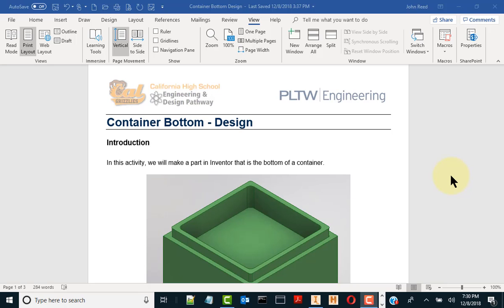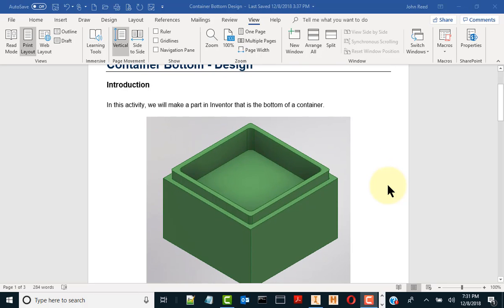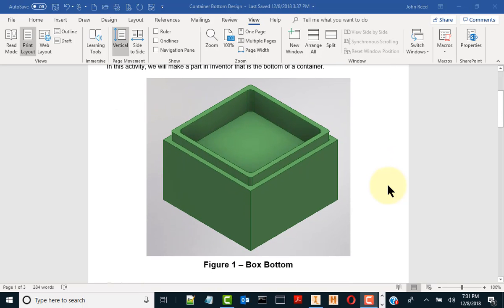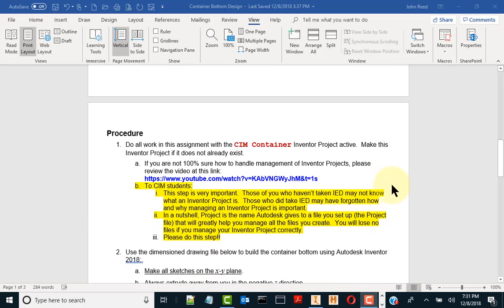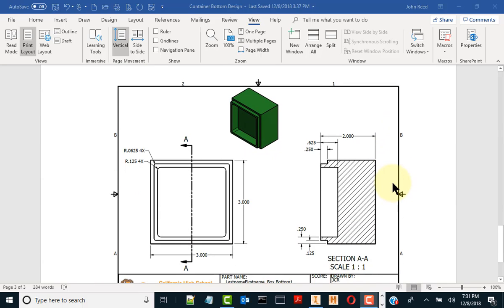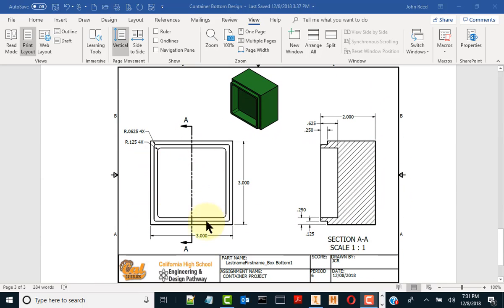In this video, I'm going to demonstrate how to make the container bottom shown here. What will guide us is the dimension drawing, which is shown here, which consists of a front view, an isometric view here, and a section view, which has the dimensions we will need.